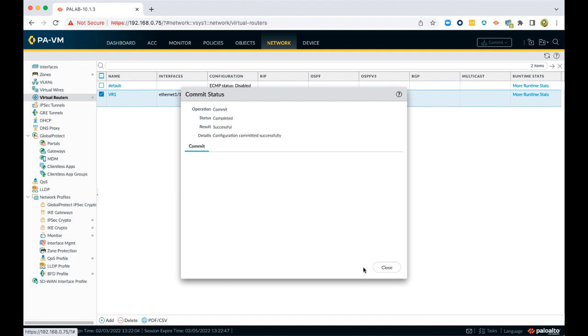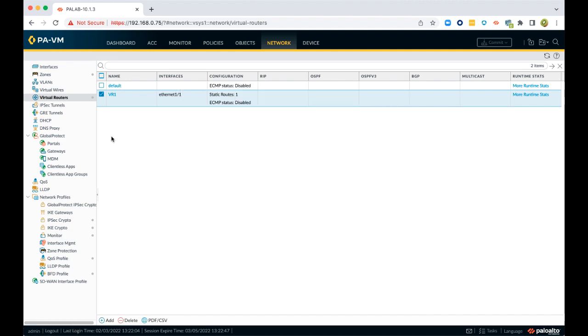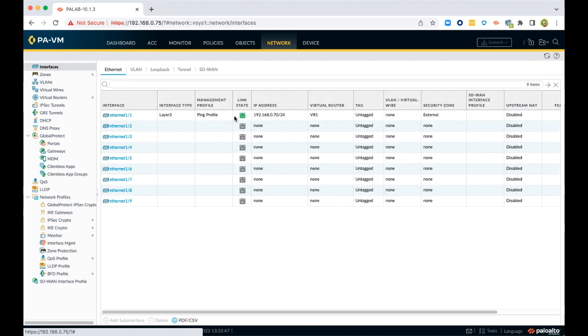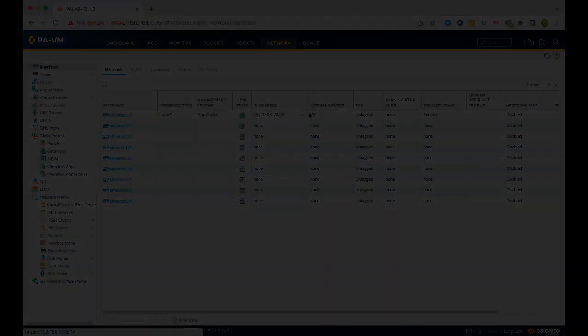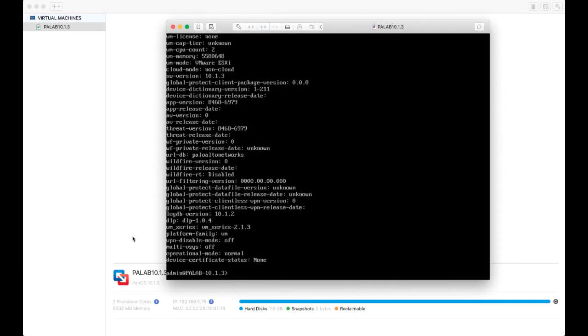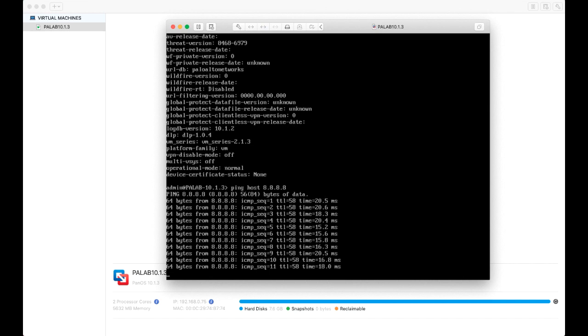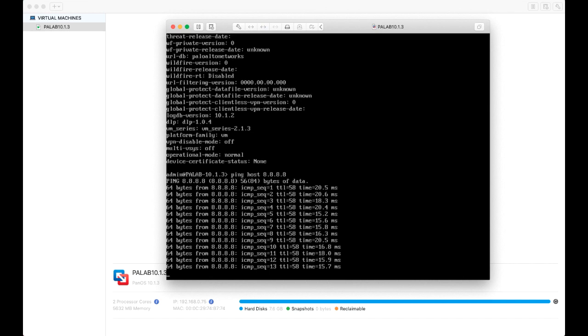Once that committed successfully, click Close, and our link state on the Ethernet 1/1 interface has turned green. So let's check out our connectivity to the internet. To test that, just go back to the CLI interface and do a ping host 8.8.8.8. So this ping is going out of our management interface.